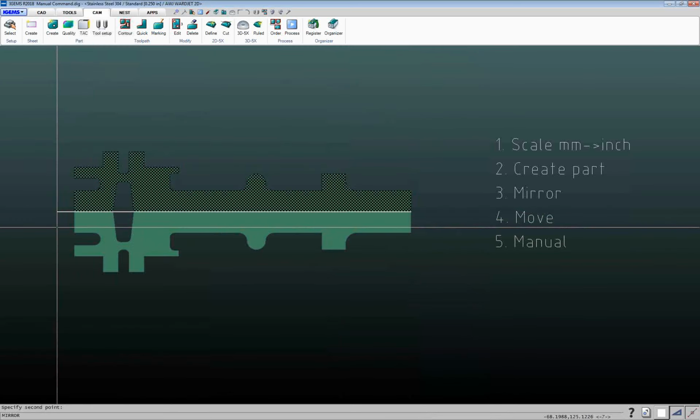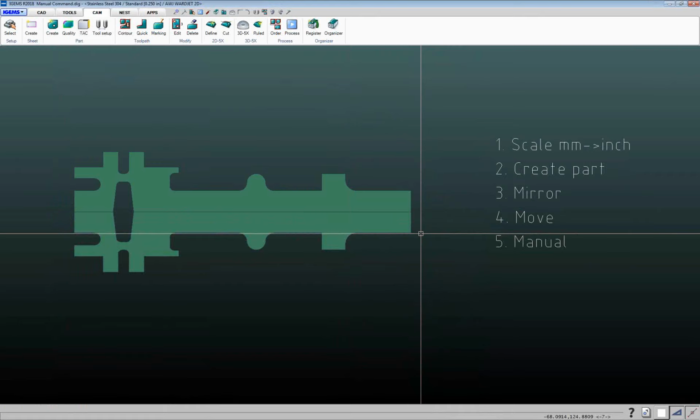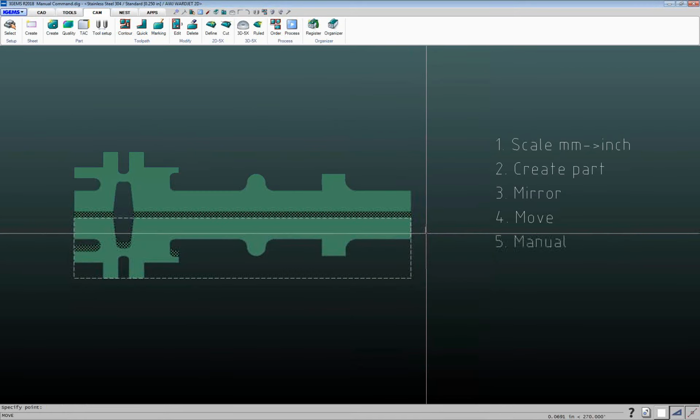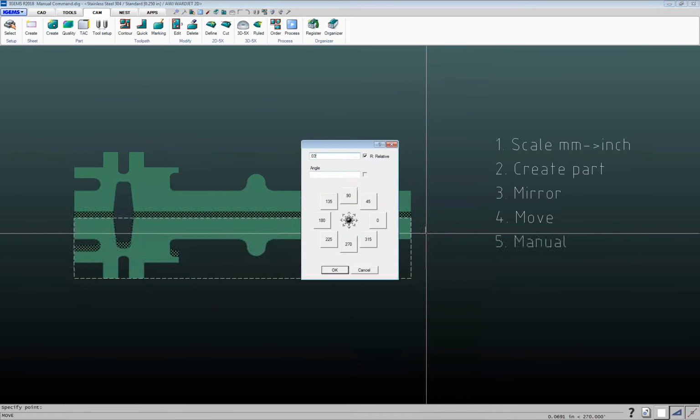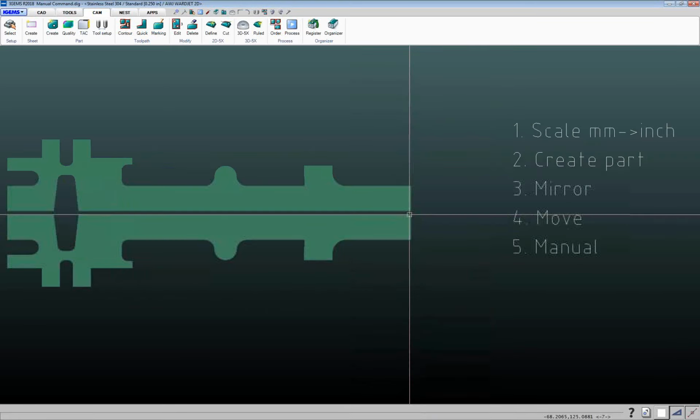So we'll mirror from this endpoint here in this way. Yes, keep the original. And then I'm going to move this part my gap of my tool diameter. So if I'm using a 30 thousandths stream here, I'm going to move this part down by 30 thou. Since I have my ortho button on, I just have to move my mouse down in that direction, and it knows I want to move it down 30 thou in that direction.